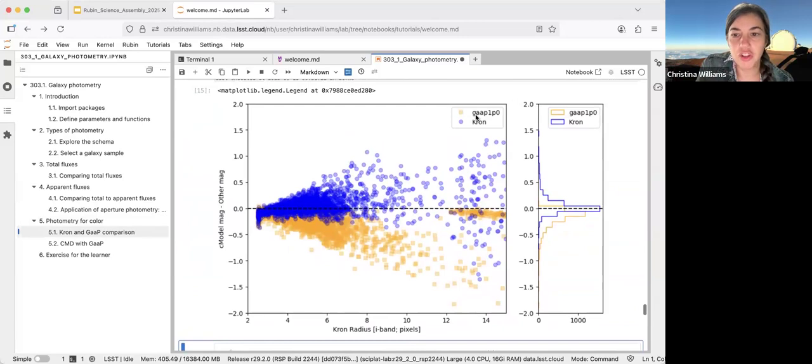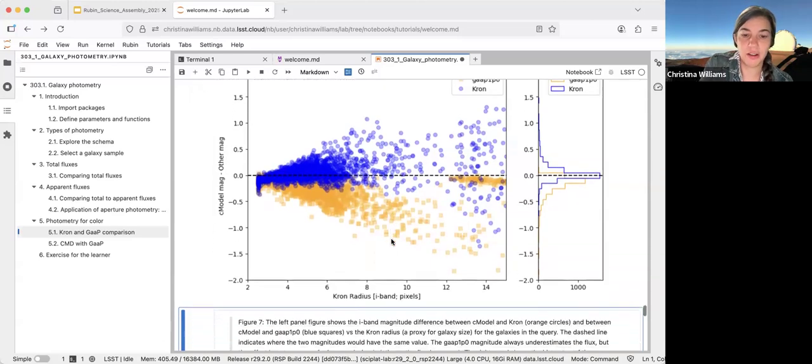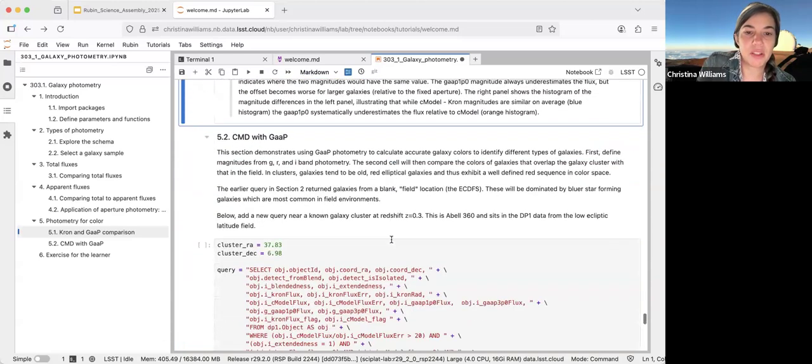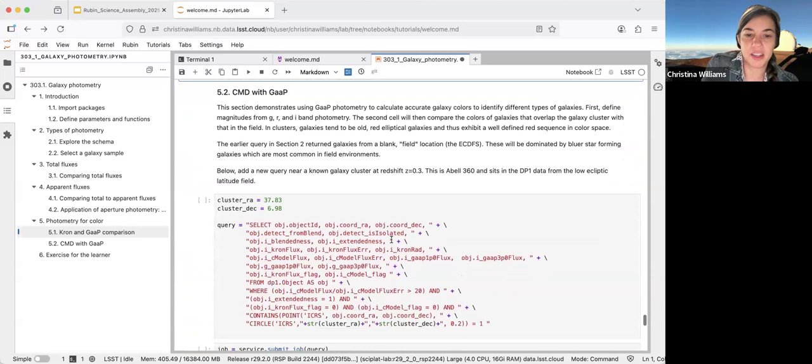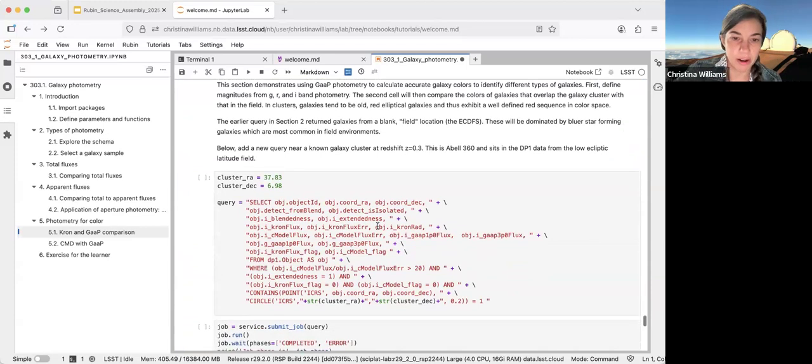So this is showing the GAAP 1.0 aperture flux in orange, and then in blue, I'm showing the cModel. You can see both of them are not measuring total photometry, and they don't really line up with the total photometry. But that's not the purpose. The purpose of the GAAP flux is, for example, if you want to do color magnitude diagrams. And so as a quick demonstration of that, I'm going to do another query here.